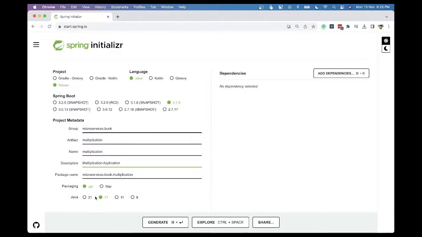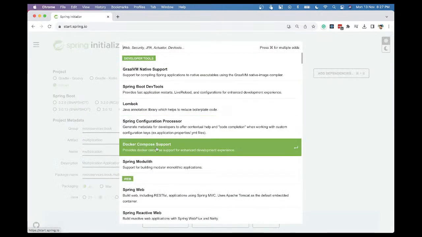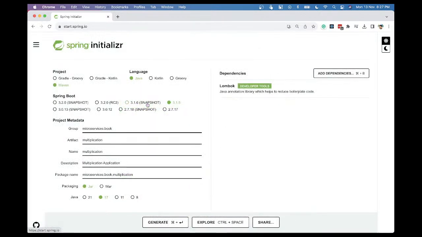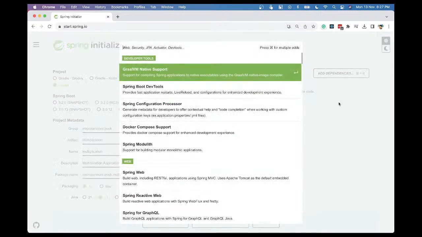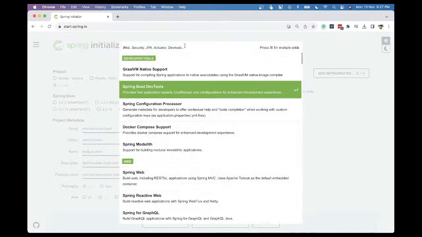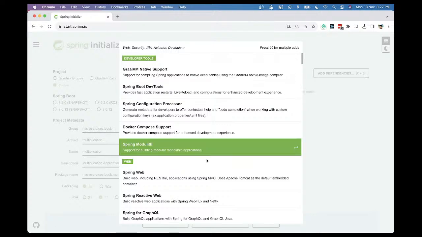We will also choose Java 17. This is by default available in the Repl.it environment. That's why I'm keeping Java 17. You can choose other versions as well, but for this video we'll be using Java 17. Now I'm choosing other dependencies. Again, I will not be using any of them, but just for proof of concept, for demonstration purposes.